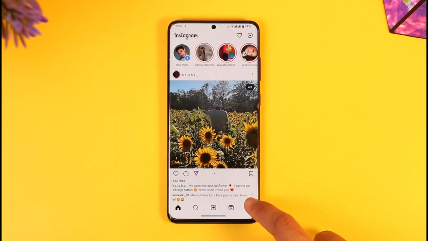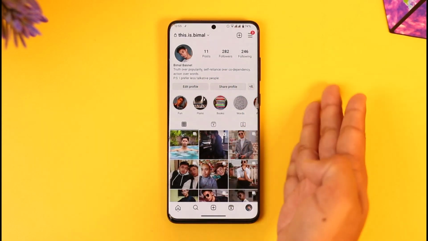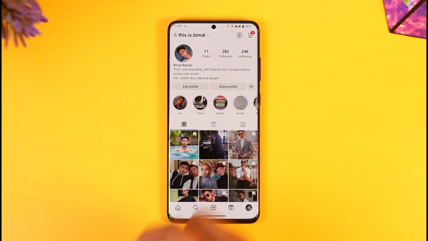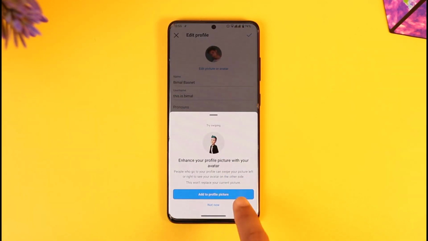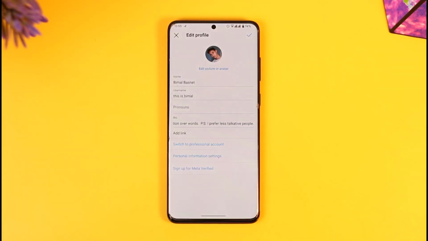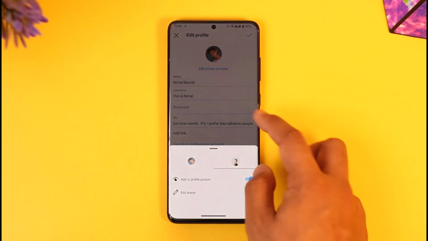So what I need to do is, if I come to my profile page, maybe you want a profile that also just flips like this between your picture and the avatar. So what you want to do for that is tap on edit profile, tap on edit picture or avatar, tap on add to profile picture here. That is the most important thing. Make sure you select add to profile picture, and when you go over here select add to profile picture.